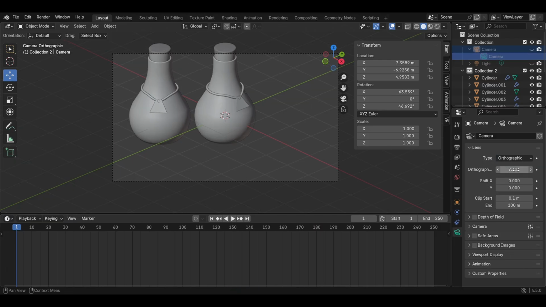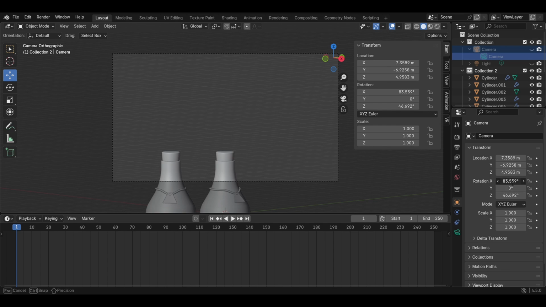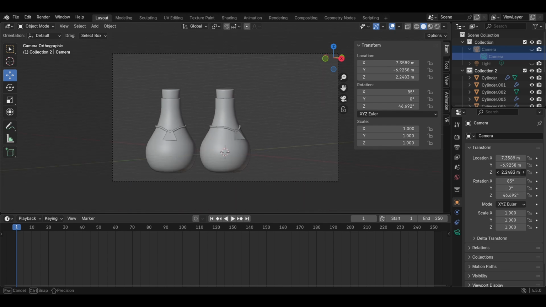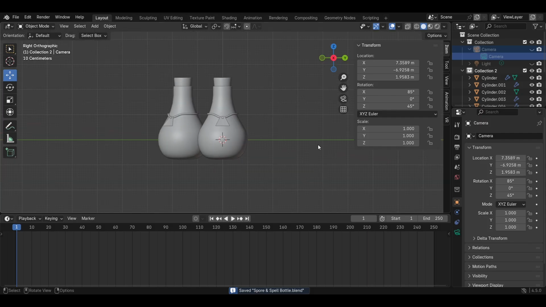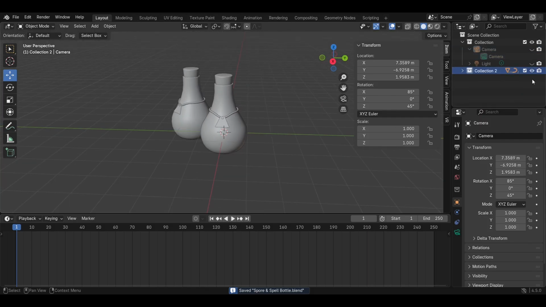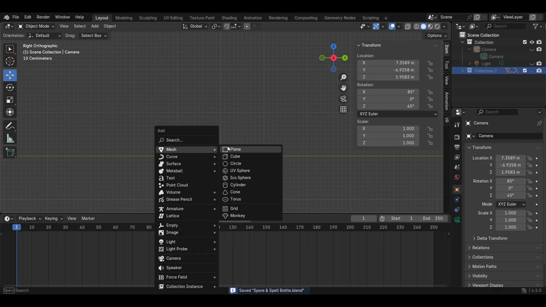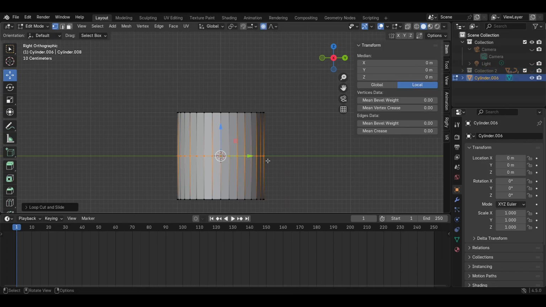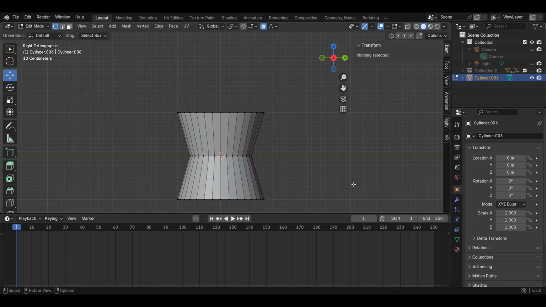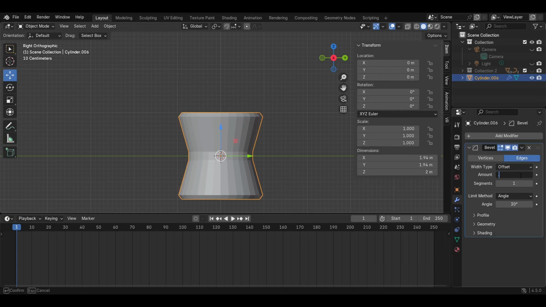Set the cameras to view snapshots of all models. Shift A to add the cylinder model and place Ctrl R to add the line for the center. Add the bevel modifier.